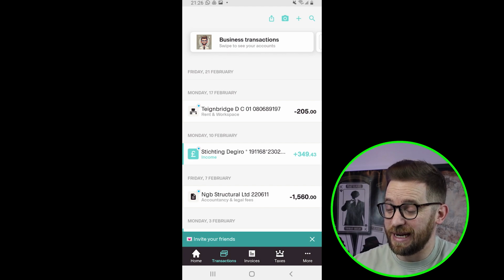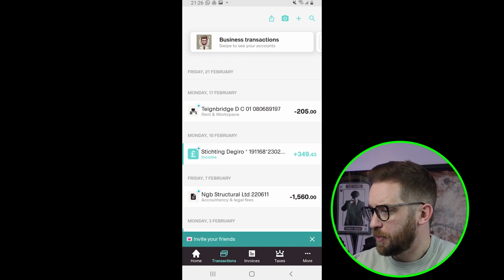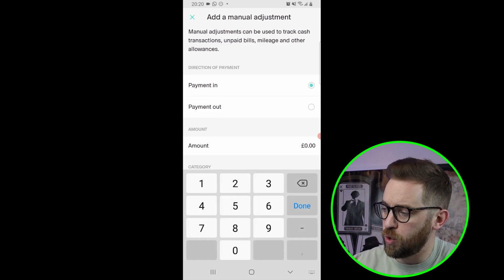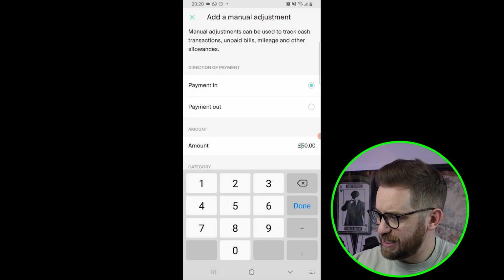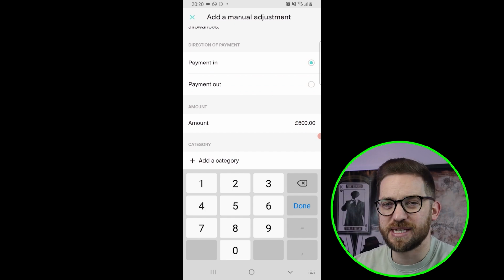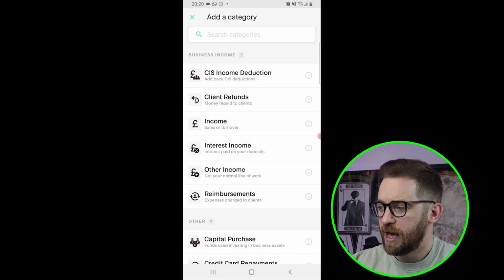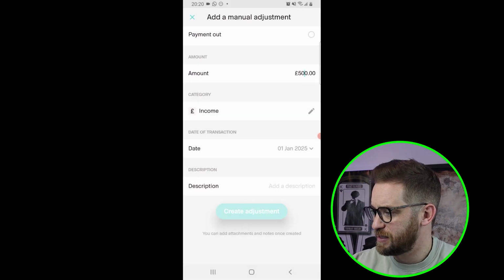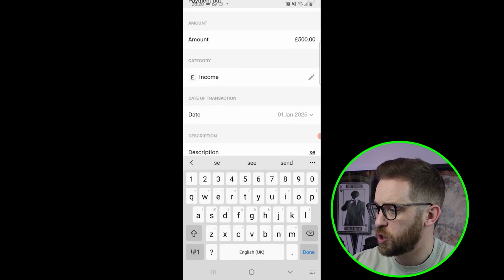That isn't going to be linked to Coconut. So from within the Transactions tab, I can click on the plus symbol in the top right, and then I can make a manual adjustment. First, let's add some income, so a payment in. Let's say I've received £500 and I'm going to date this the 1st of January. Let's give this transaction some narrative too, and then I can create the adjustment.